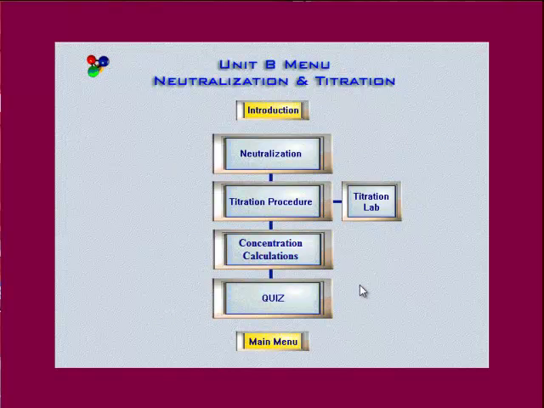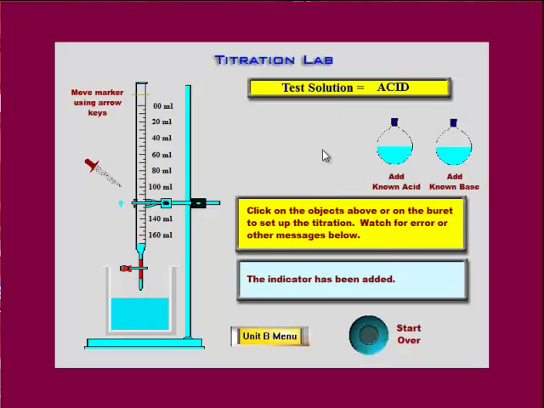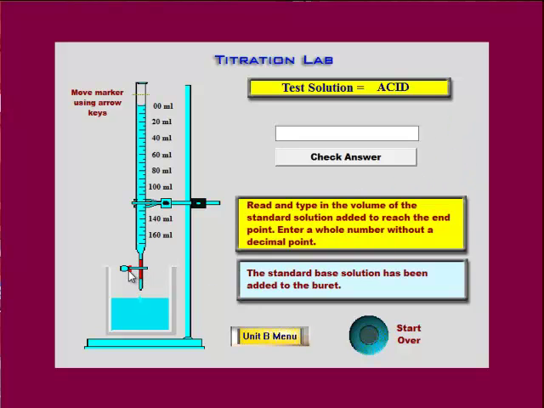There's neutralization and titration, where it goes through the tutorial on these, and then there will be a lab where you place the solution, you add the phenolphthalein, then you need to make sure that you close the stopcock so that the solution does not leak, the known acid or known base, and then you will slowly add it until you get the solution to change color, and then by taking a measurement you will get to type in the correct answer.